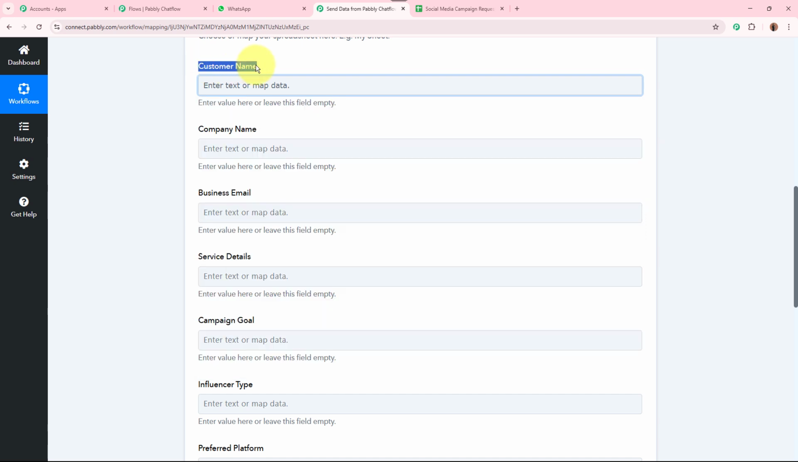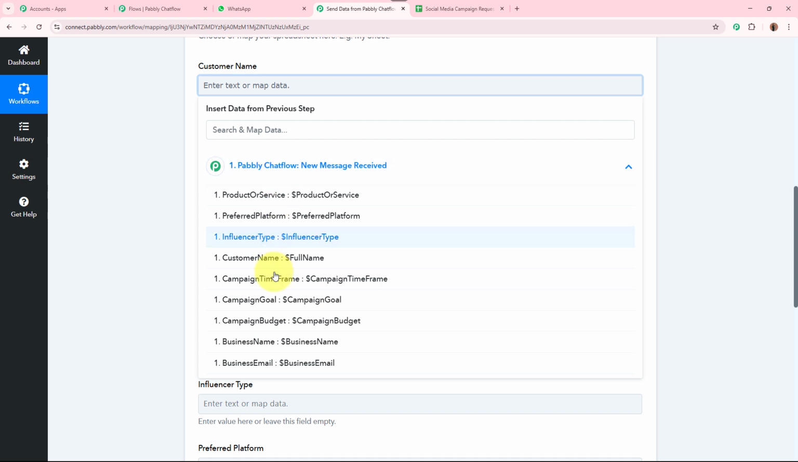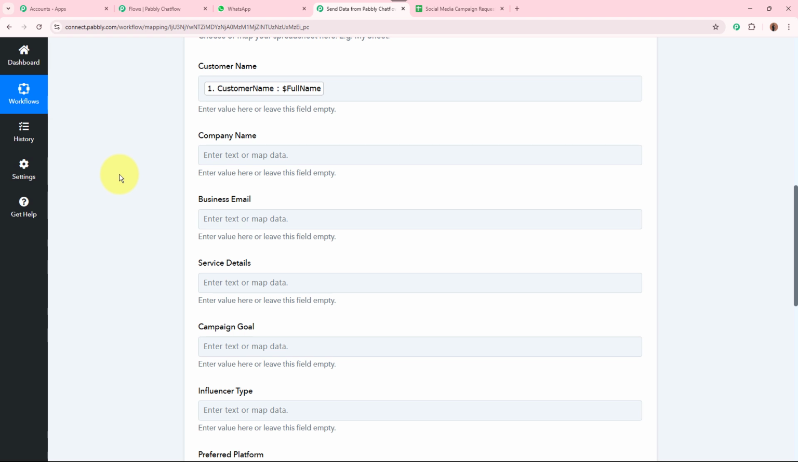It is asking for the data of my customer's name first. I have received the full name. You can see right over here, the customer name right over here. And I want to create the record of this data right here. So I'm going to select the data of the customer name from my previous response.